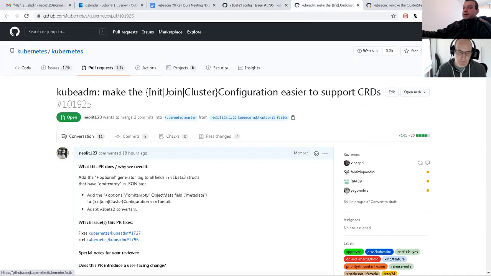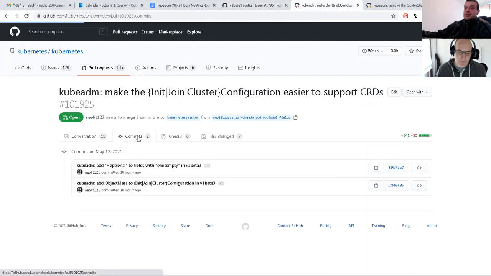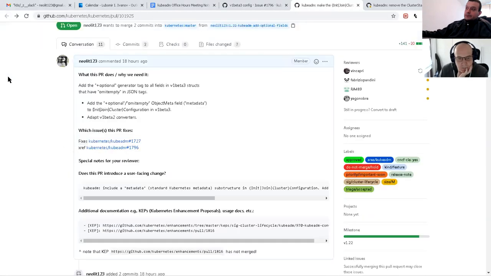Have a look if you have the time. So this is the one for CRDs to have the plus optional on omit or empty. I broke this down in a couple of commits. The first commit is doing the plus optional, which we want. But the other one is the object meta. I'm adding object meta, and I'm starting to really not like it because we don't need it.